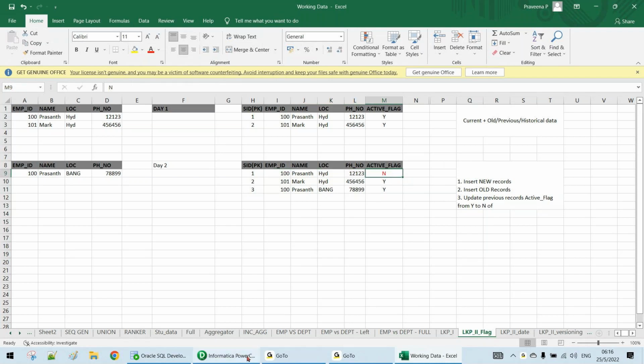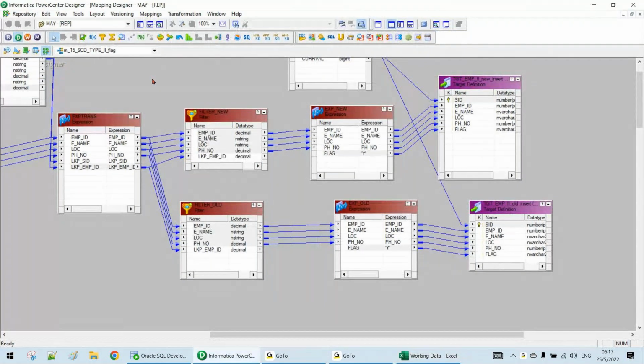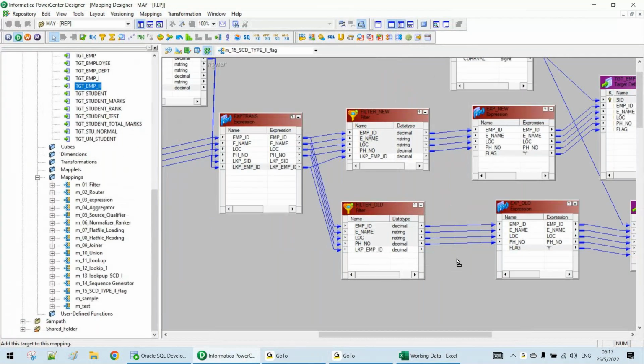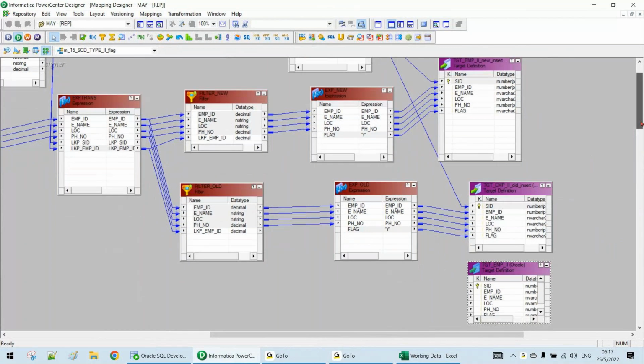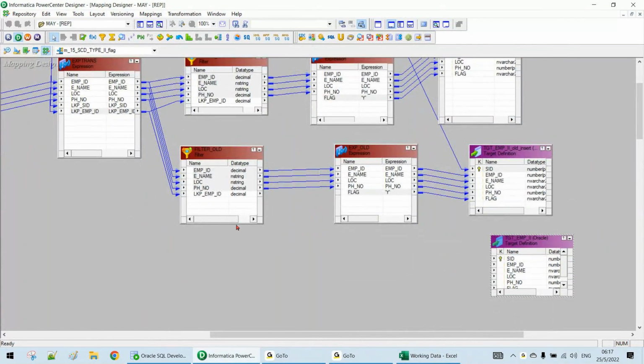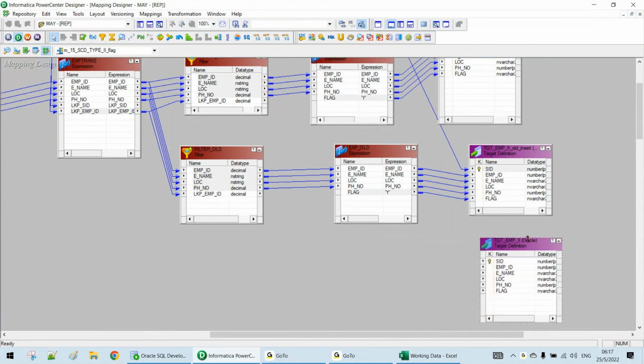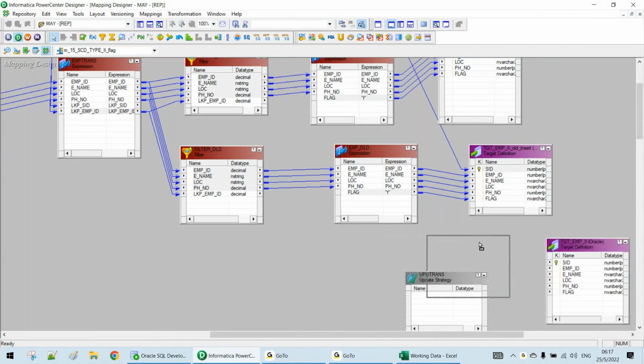How will we update? To update, take another target table instance. Okay. Now, how to update? On what basis will you update? Let me complete this exercise. I will tell you. Take an update strategy. To update, you need an update strategy.